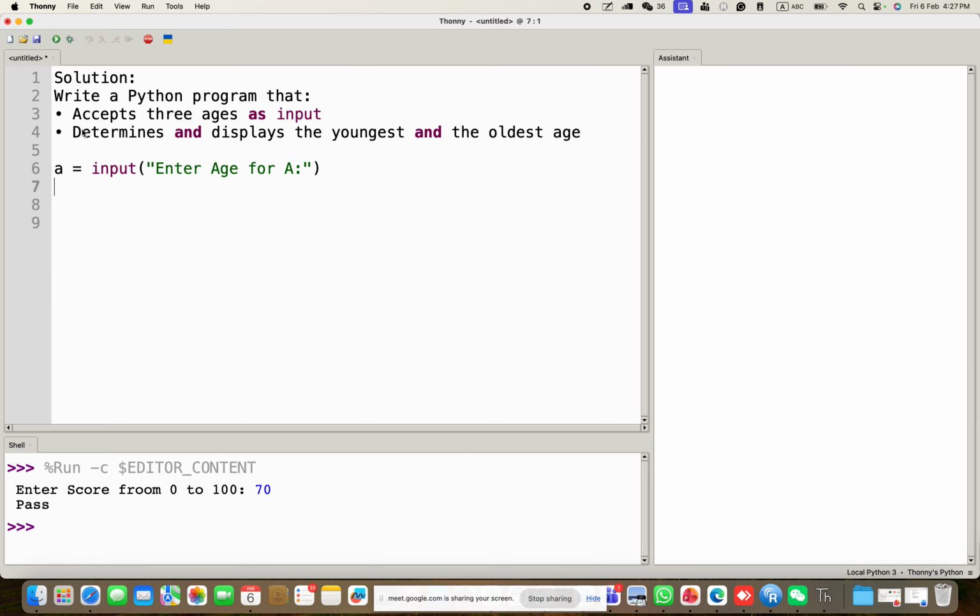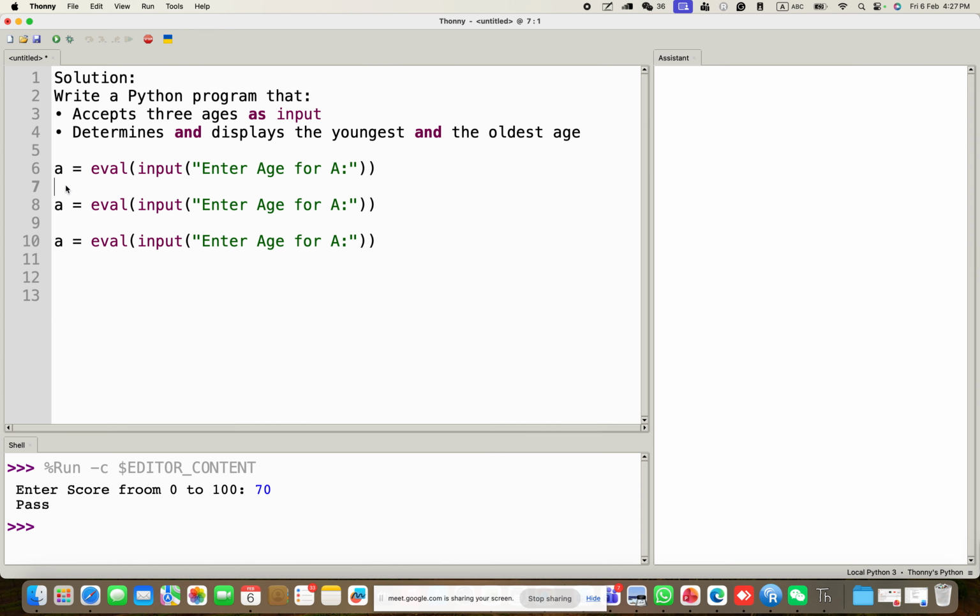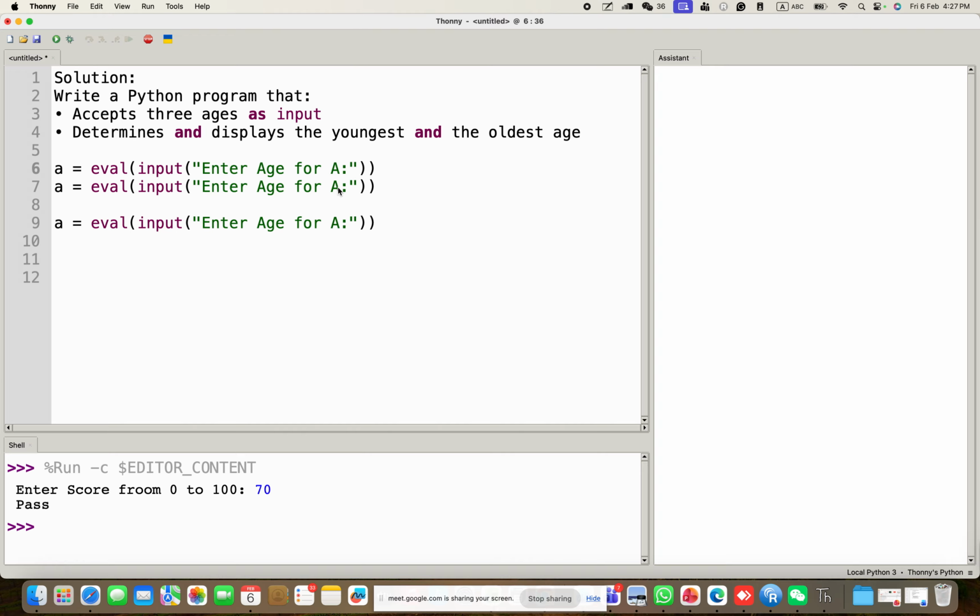And this has to be an integer, by the way. Why? Because it is, or eval. You can do eval because it has to be integer, or float. It can't be float, but you can put an eval, no problem. Yeah. The second is B. Third is C, right? So I do here B. Enter the age for B because I need 3 ages, right? And then I need C. Yeah. So I just take the ages first, A. Then I do B. Then I do C. Now I got 3 ages.